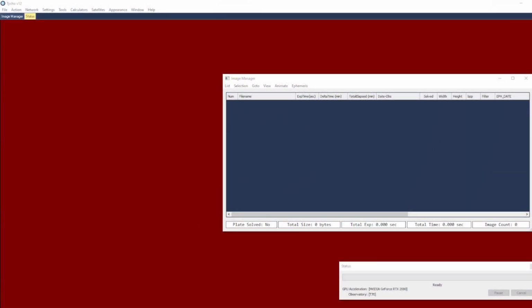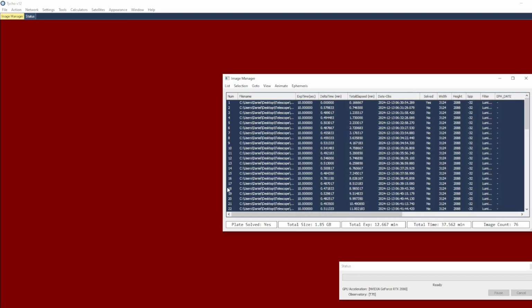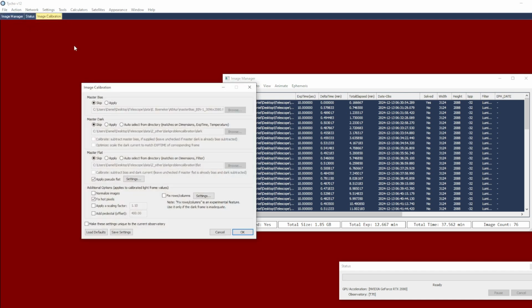Okay, so the first step is to load the images that were captured. So I go to List, Add Images, and once I've done that, I then want to do the basic pre-processing routine on these images. Anytime I work with a data set or a set of images, I almost always do these three pre-processing steps of calibrate, plate solve, and alignment. So the first step is to do calibration. So I go to Action, Calibrate Images, and this is just a basic calibration routine.